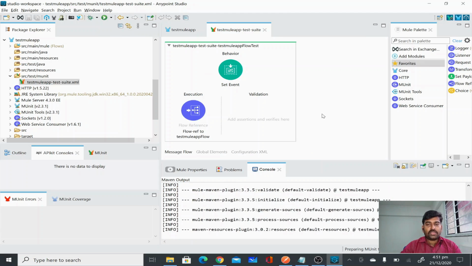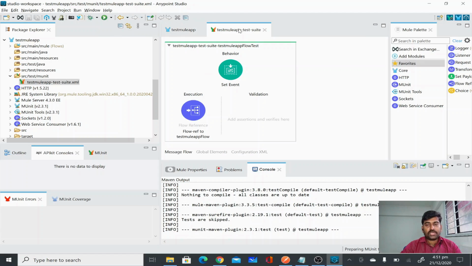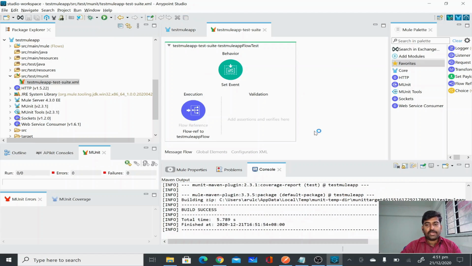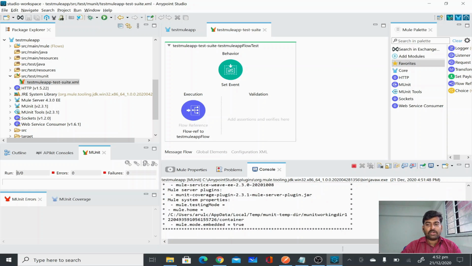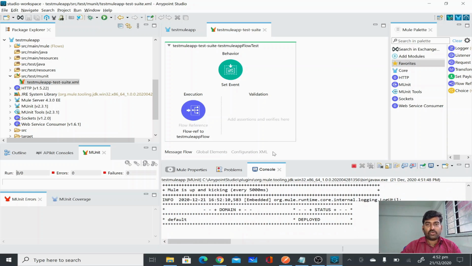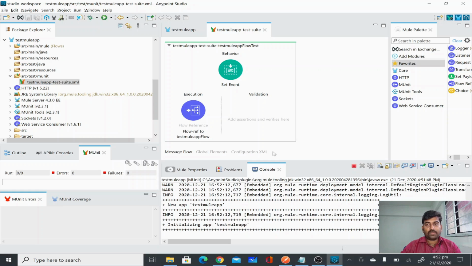The only thing is, when you run this, you stop the actual project and then start it. Once it has started and is successfully deployed, it will set the mock data and invoke your flow. Once it's up, we will verify that. Internally, it will start a coverage server so that we can see the code coverage report.